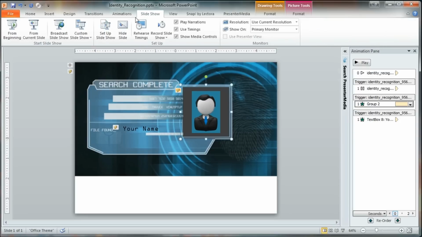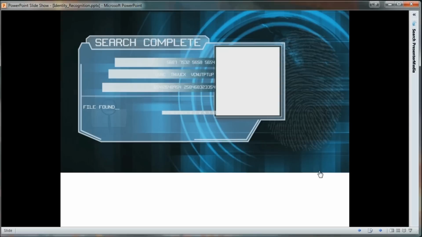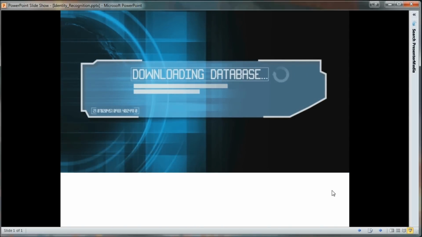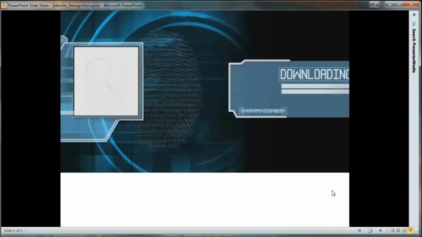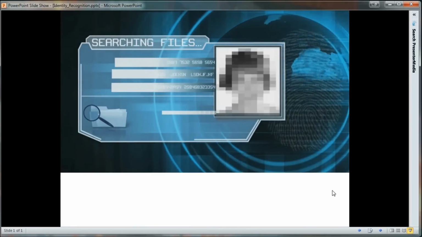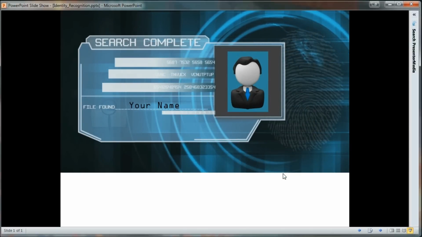Now let's play the actual slideshow so you can see how it would look in reality. So we have our database coming in. And now we'll wait as it shifts over. We go through all of our images. Remember, we do have a 1 second or a 2 second dissolve in for that picture. And then we have the name coming in as well.